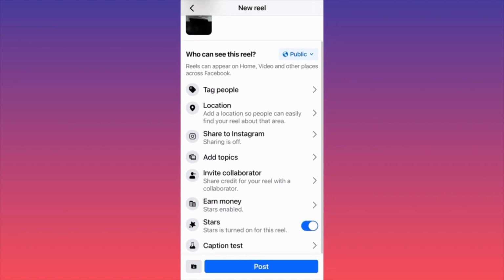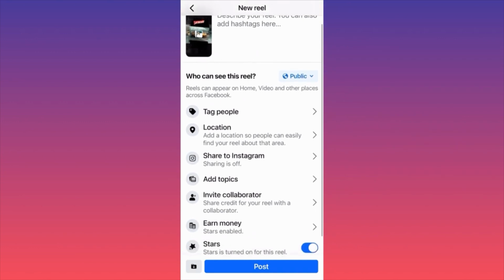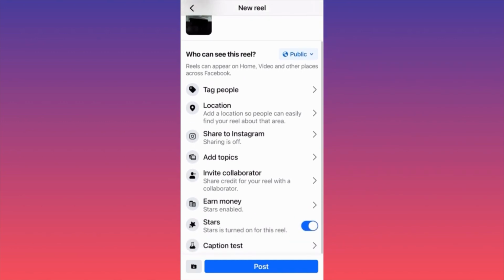All there is for publishing with this method is very easy, guys. As you saw, there is a little difference between posting reels on Instagram and posting reels on Facebook, but I think it's very easy for you to learn.